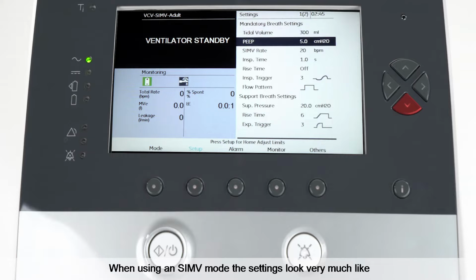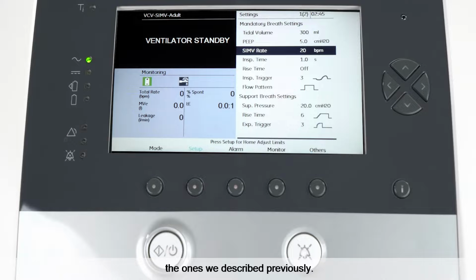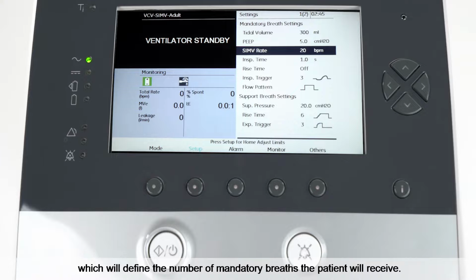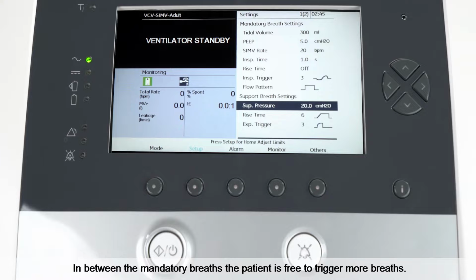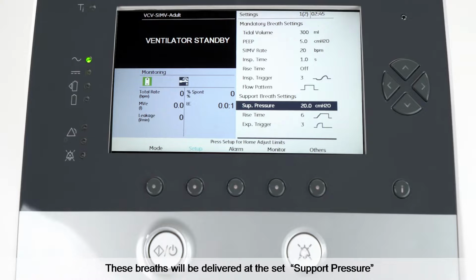When using the SIMV mode, the settings look very much like the ones we've described previously. Note that there is no breath rate setting in SIMV, but instead you will set an SIMV rate, which will define the number of mandatory breaths the patient will receive. In between the mandatory breaths, the patient is free to trigger more breaths. These breaths will be delivered at the set support pressure, defining the peak inspiratory pressure the ventilator will reach for the patient's spontaneously triggered breaths.